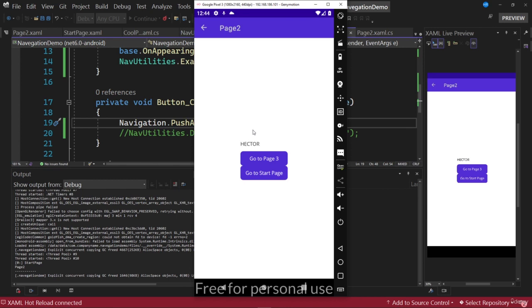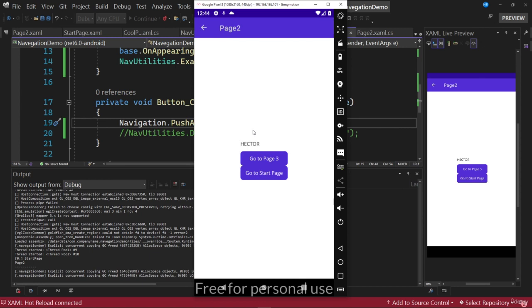Although I have made the example with that text string, the same concept can be used to pass any type of data, including complex objects.